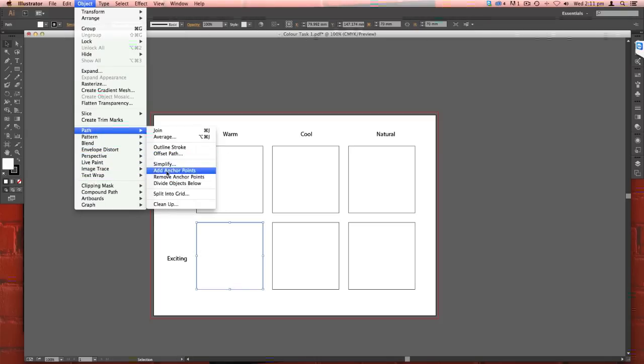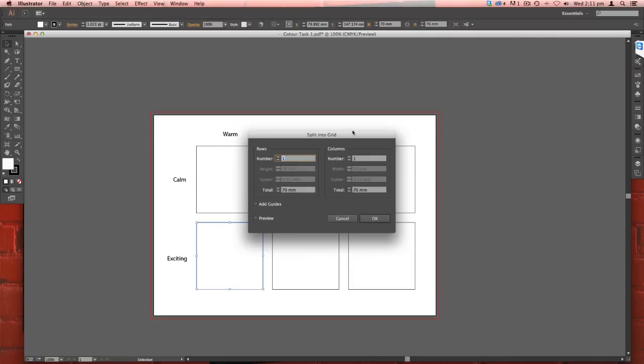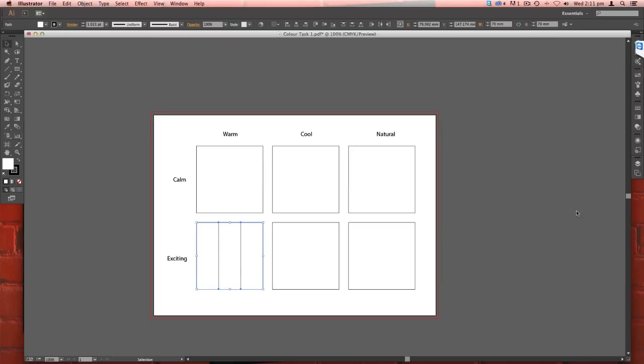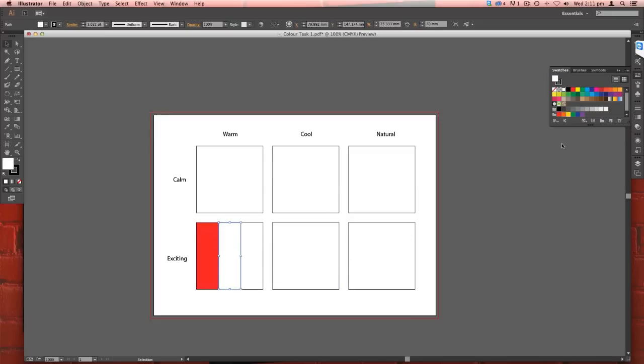Object, path, split into grid, and I can actually split this grid vertically by three columns. If I like, I can select each individual one. Let's start with the primaries: red, yellow, and blue. That's not the solution to the puzzle. That's just the primary colors that we're going to start with.